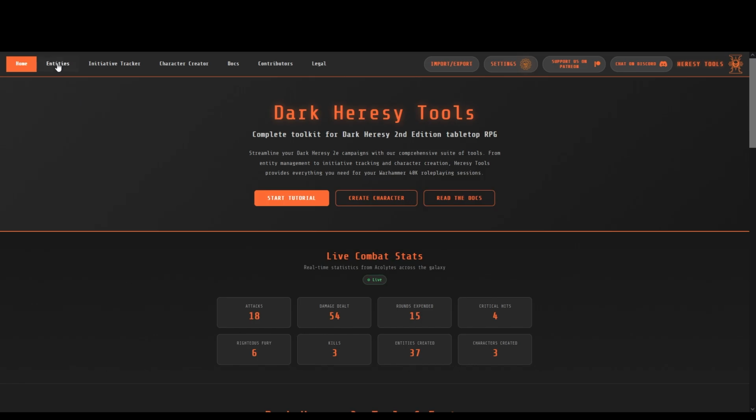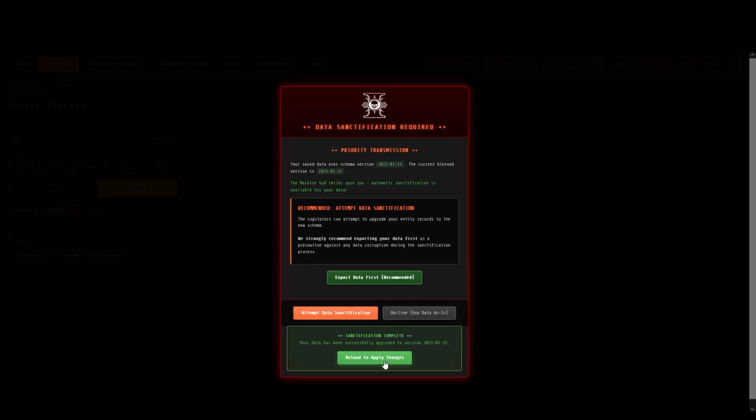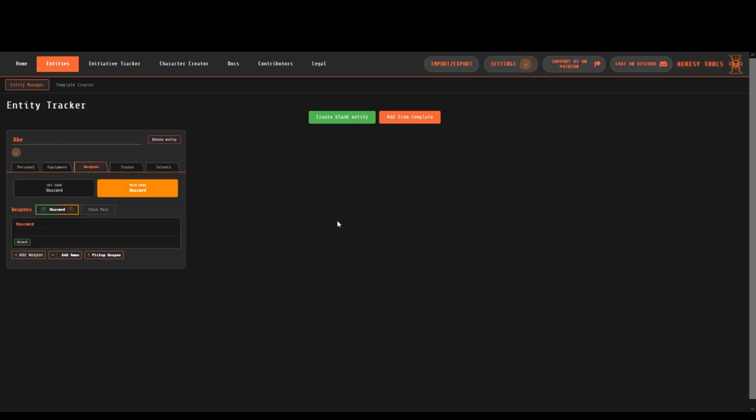Let's get into our next minor update, which is data migration. You don't have to recreate everything from scratch. Just click Attempt Data Sanctification and you're good to go. Give it a second to reload and then we should be set there. Next is our major features.